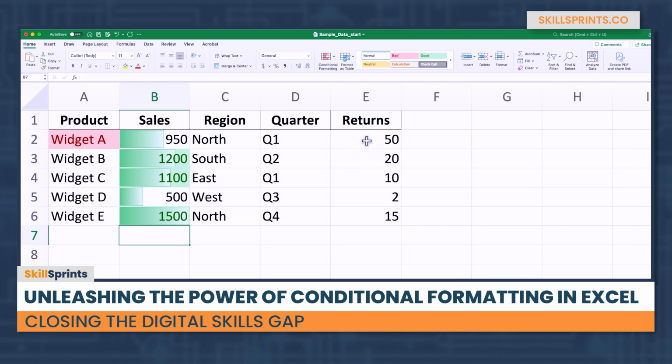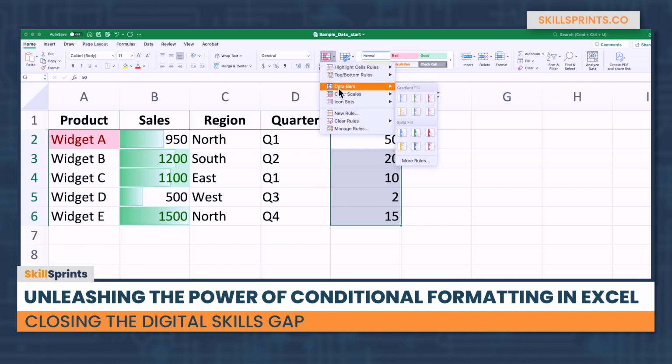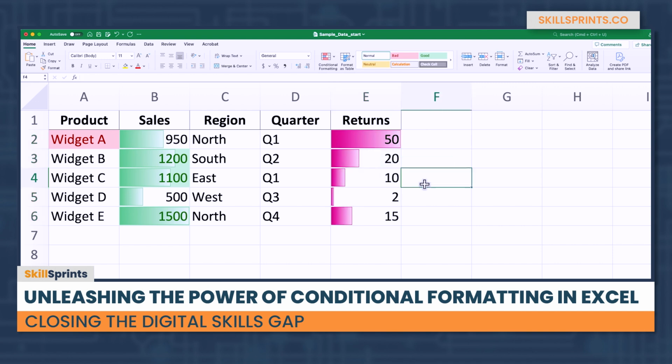Let's do the same thing with returns. We'll select the data. We're going to choose conditional formatting, data bars, and let's use a red gradient fill this time. And you can see that the cell with the most returns is filled all the way, and then the cells are filled a relative amount based on the number of returns indicated in each cell.